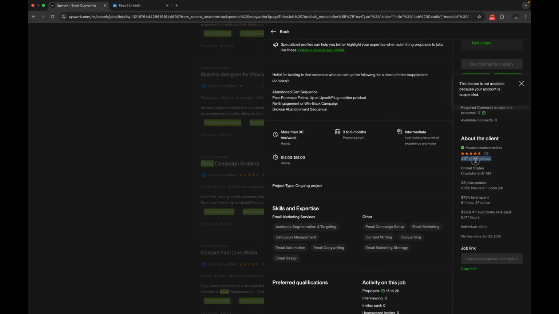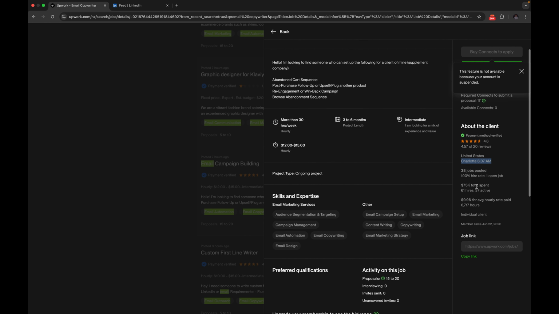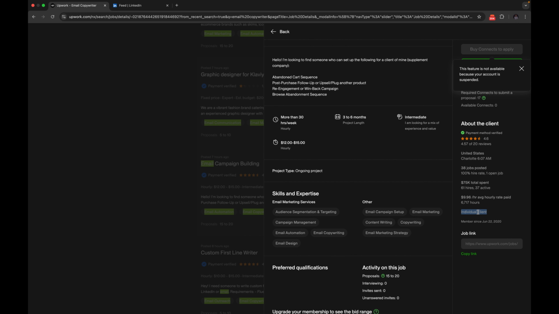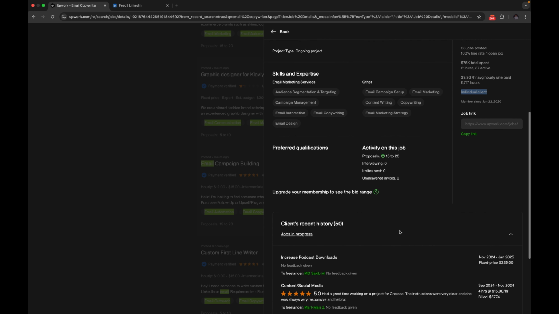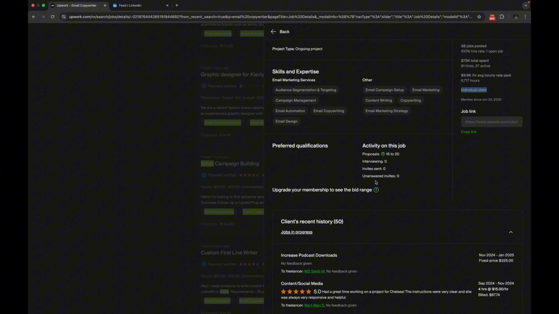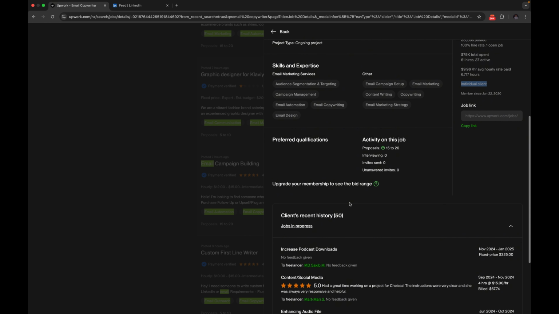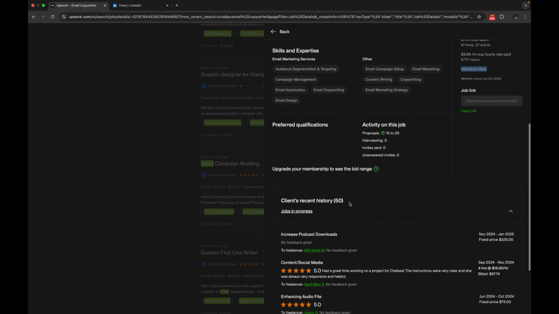They have enough reviews that we can get information from, and they stated they're from the US. We know that this is an individual client, not a company, which is good. And they pay well, which is also good. You see the proposals are 15 to 20. They are not doing any interviews, which is also great.